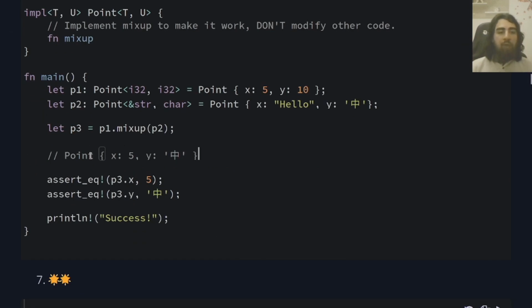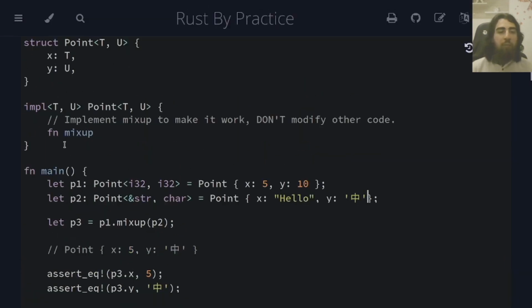So we want the newly created instance here, P3, to hold the value of the first instance, in this case P1. As you can see, we are taking x from P1, and we want the y field to hold the value of the P2 instance, this character, right? So how would we do that with generic type parameters?